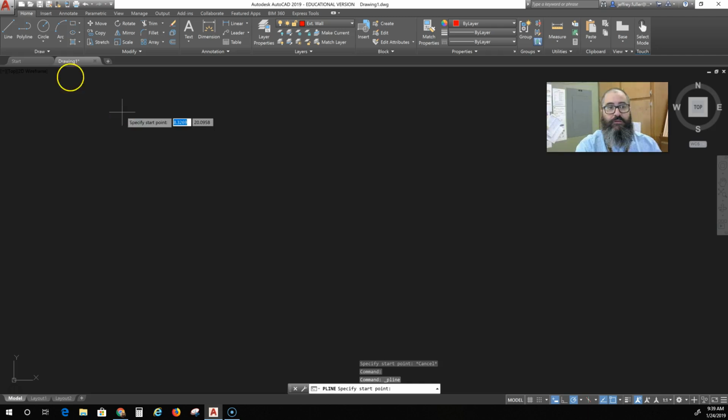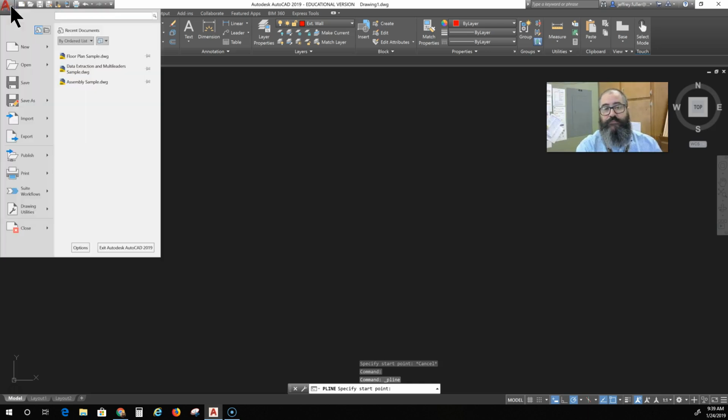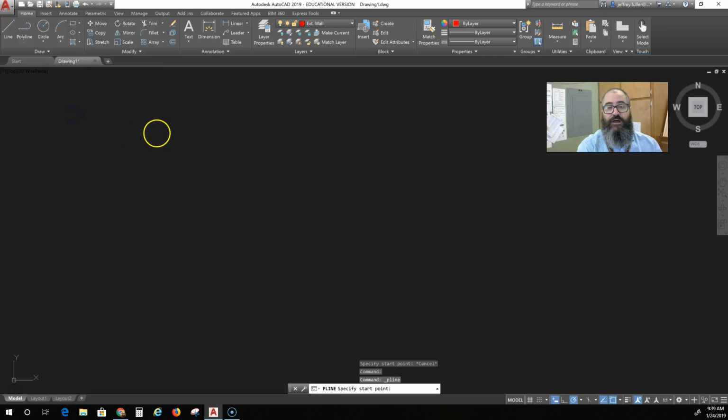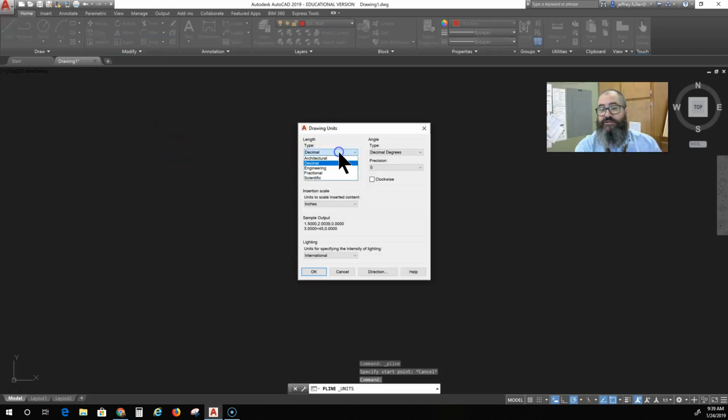And of course, I did forget one other thing here, and that is going up to the application menu, and going to drawing utilities, going to the units box, and we're going to change our drawing units to architectural. That way we draw things in inches, feet, and fractional inches down to an accuracy of 1/16 of an inch. And we leave the angle the same, and then we just click OK.